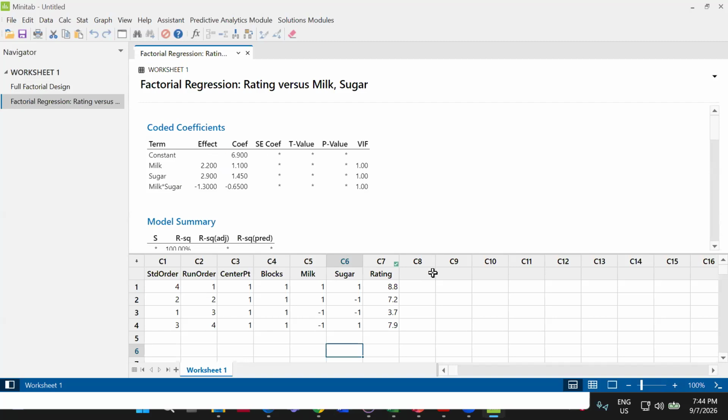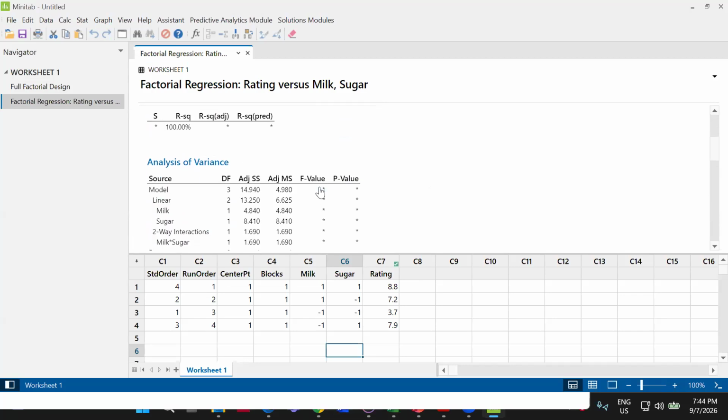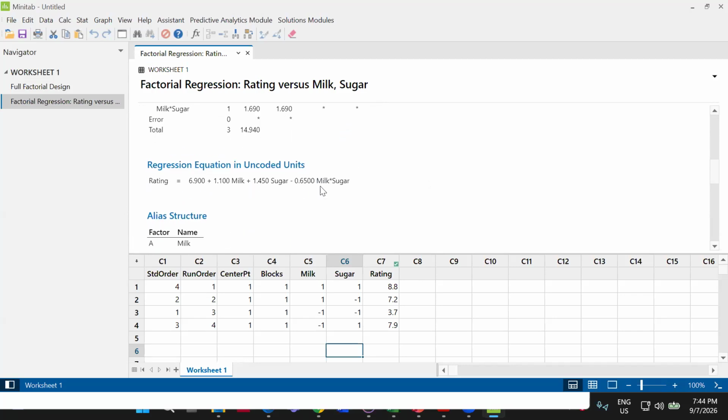When you click OK, the factorial design will be analyzed. So you can see these are the results for the analysis. I'll find time and show you a lot of things here. But now we are interested in the plots. So you have this, now we'll leave that. Then you come to the equation. Now look at the equation we have here.